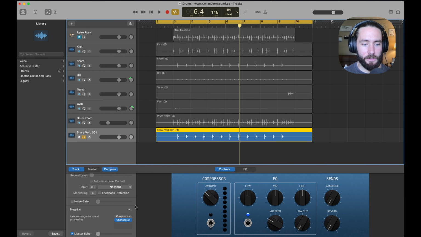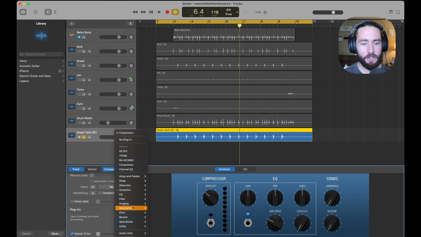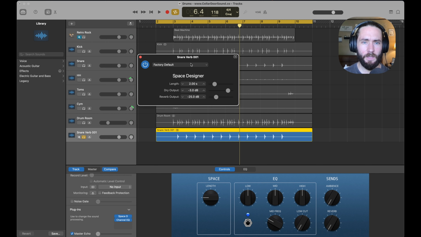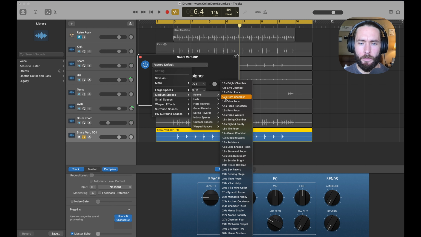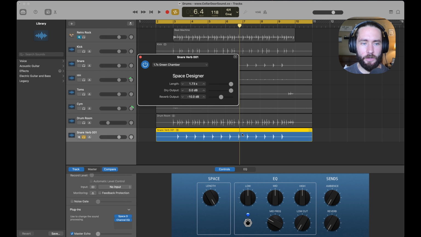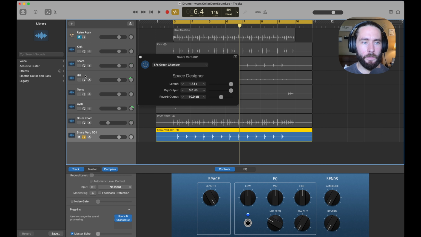All right. So for fun, let's try a stock reverb on this one. We'll do the Space Designer. See if we can't find something cool. So since this is kind of like a faster tempoed song, maybe we'll do like a medium room. Let's do something like, what is this? Green Chamber. We're just gonna listen to these. See if we can find something that we like. And we'll keep the kick up as well.